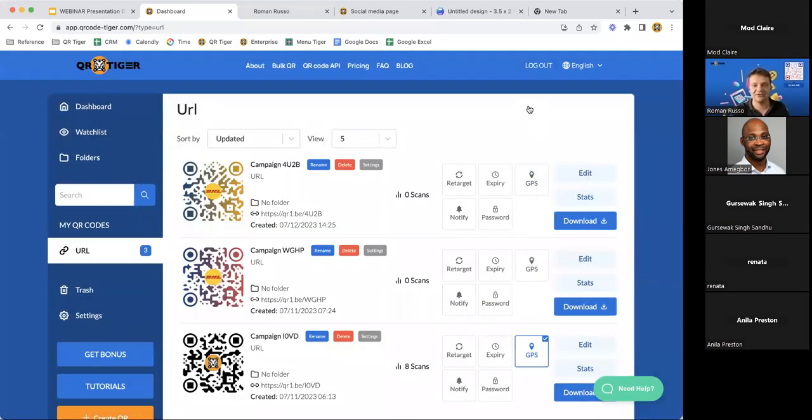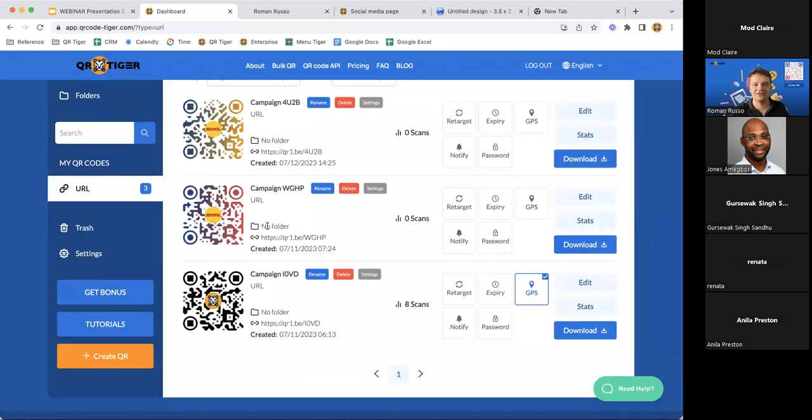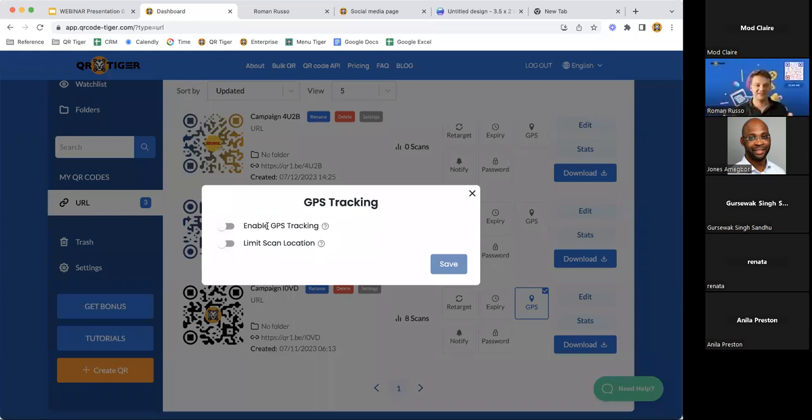I don't have it on over here. What it means is that if you have it off, then if somebody scans the QR code, it gives you the general location where the scan took place: Paris, London, Barcelona, whatever, right? But if I turn it on, then I know exactly the street. I know the door number of that scan.